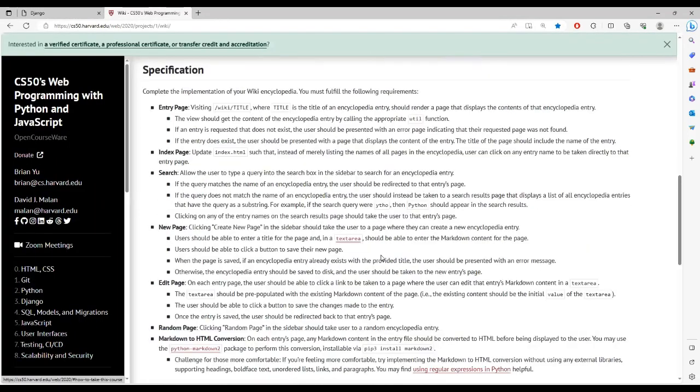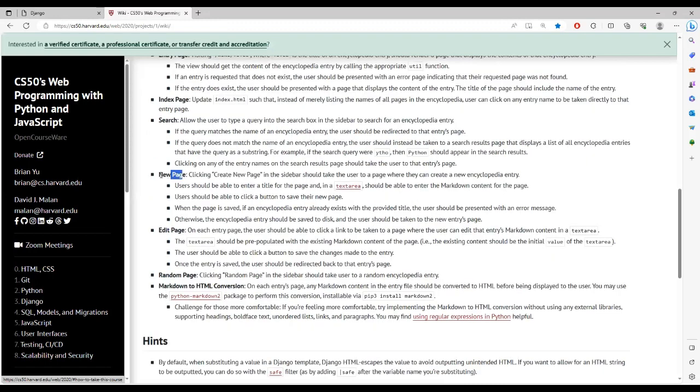Moving on with the new page requirement. When the user clicks create new page in the sidebar, the user can input the title for the new page, and they are able to enter the markdown content for that page. When they submit it, if an encyclopedia entry already exists with the provided title, the user would be presented with an error message. Otherwise, the encyclopedia entry should be saved to disk, and the user should be taken to that new entry page.